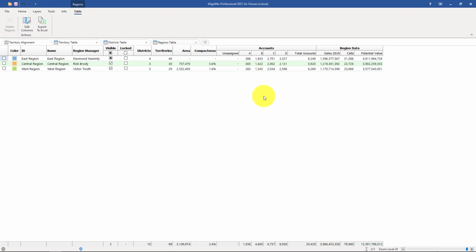So everything here operates the same way like it did in the territory and district table views, but we do have one difference. Now we have a count of the districts and the territories. So it's showing you the span of control for every level. So the total number of districts assigned to the region and the total number of territories that are assigned to the region as well. And then we've got our measure of area compactness and a count of the account segments and the data summed up to that region level. And there you go. You've just learned how to use the table views that are found here in AlignMix.